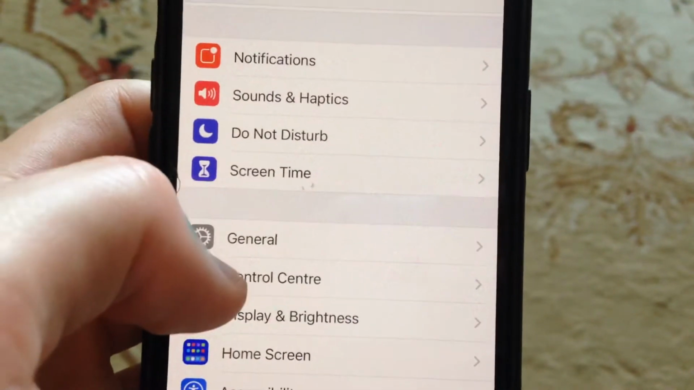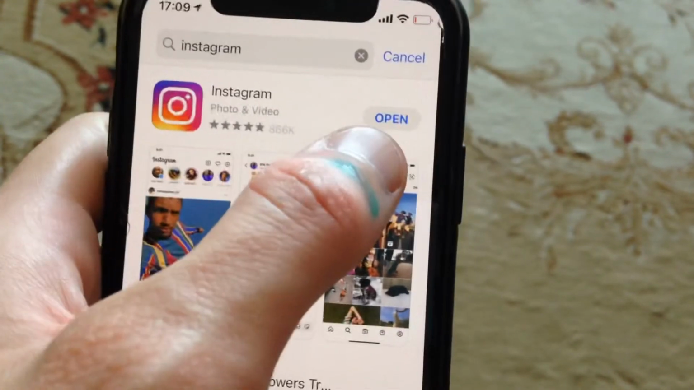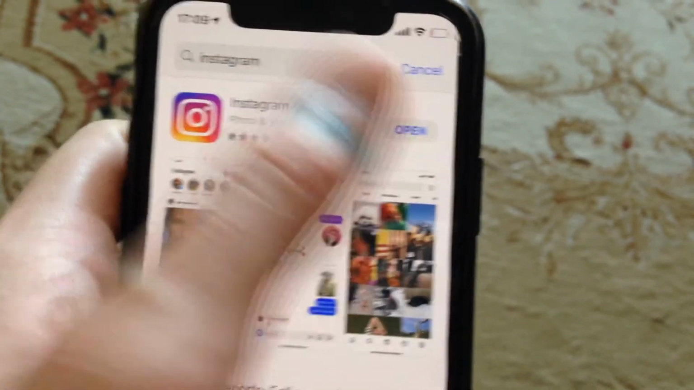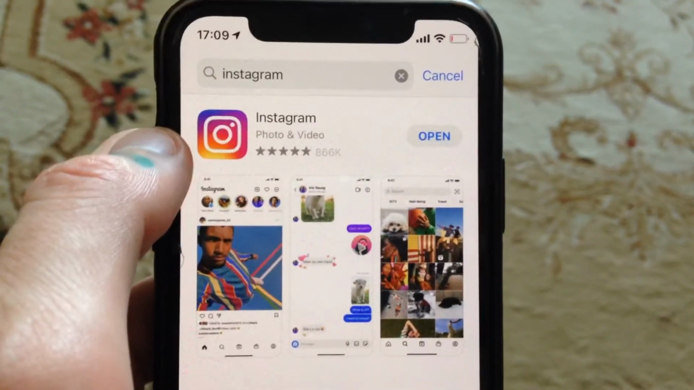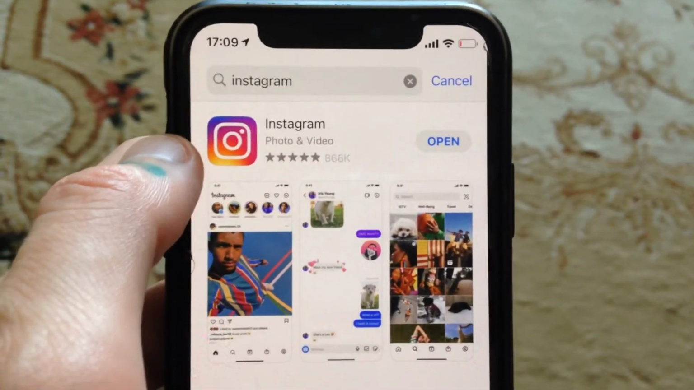So after, you can try to update your Instagram app, so just go to App Store, just go to search tab. In search tab just write Instagram, and if you see here not open but update, just tap on update and wait until it will successfully install the latest updates for your Instagram app.